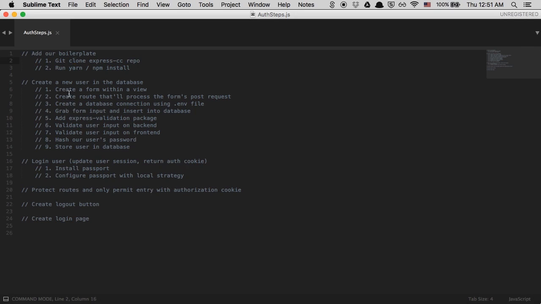We need to create a form within a view, create a route that'll process the form's post request. We need to create a database connection, grab the form input, and then actually insert it into a database, and then make sure that our data is actually what we want it to be. We want to make sure that our data has integrity to it, that we're actually inserting data corresponding to our business rules. We want to add validation to our input on the back end and front end. We want to hash users' passwords, and then we want to store the user in the database finally. Finally, we're going to store a valid user in the database.